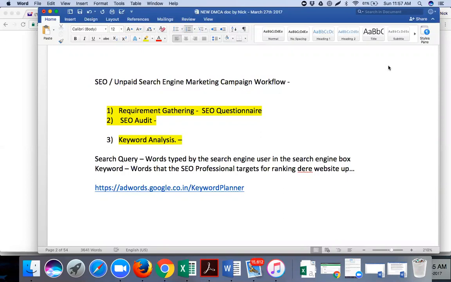The agency people or the digital marketing professional or the freelancer, whosoever is pitching the client, doesn't have to just go ahead and do the requirement gathering first, but also has to do the SEO audit initially to let the agency know where exactly their website stands. Okay. Is it doing good on certain parameters? Is it doing bad on certain parameters? There are a few things which need to be altered.